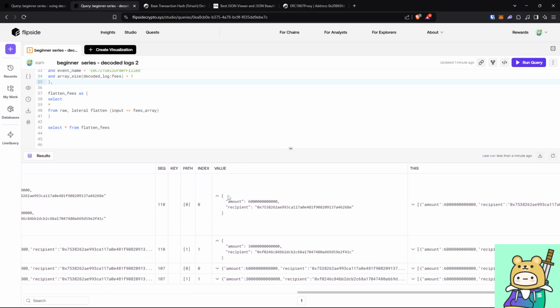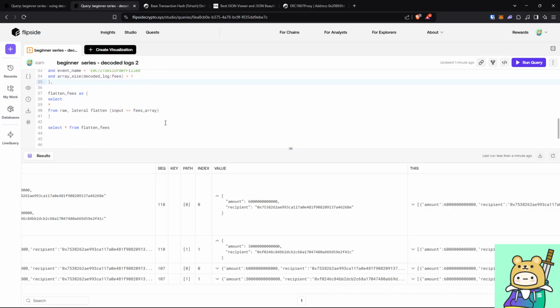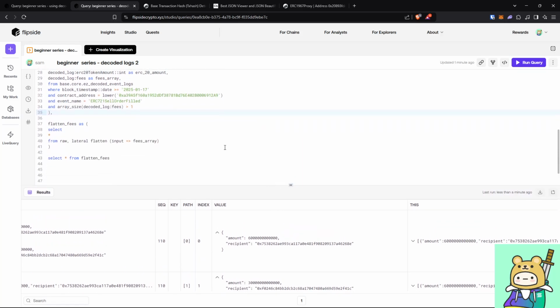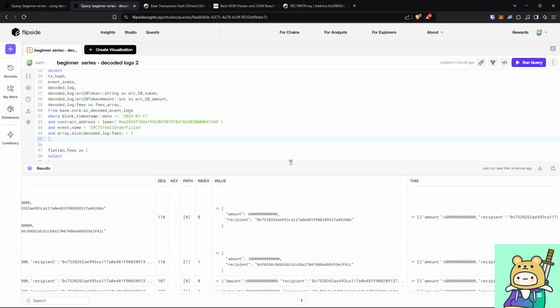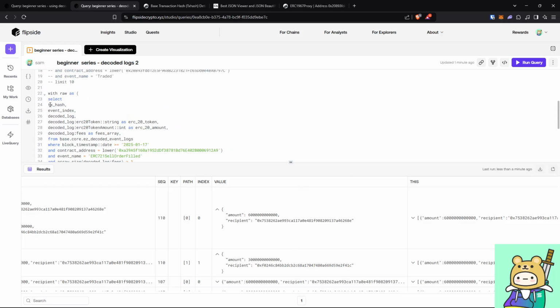So here's what I mean, right? After you flatten them, how do you join it back to your original query? So let's say you want the total amount of fees without caring who paid what fee. You just want the sum of the fees. So you want to be able to sum these values and then join it back to your original query so that you can show that for this particular transaction, how much total fees did they pay, right?